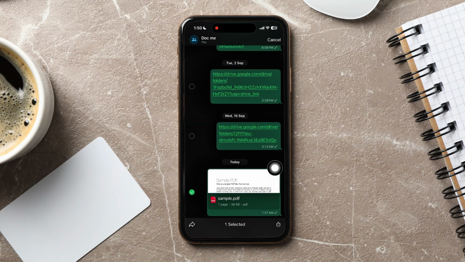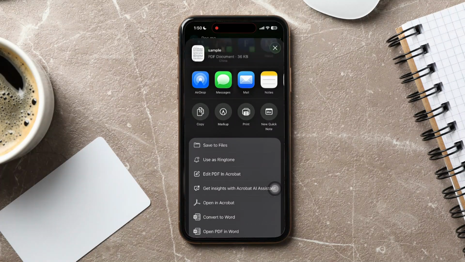On the forwarding screen, tap on the share icon, which is located in the bottom right corner. This action will open the share sheet, displaying various options. Here, find and tap on Save to Files.